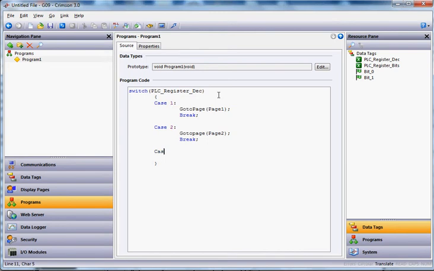And then I'll do another one here for giggles. I'll say case 3, meaning when both bit 0 and 1 are on, that would be a number 3 in decimal world. In this case, I'll do this, go to page 2, and then I'll enter out of this. And then the last part here, if the PLC register doesn't equal 1, 2, or 3, then I'm going to say default doesn't equal any of those.